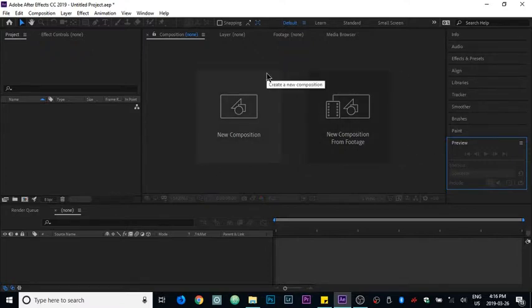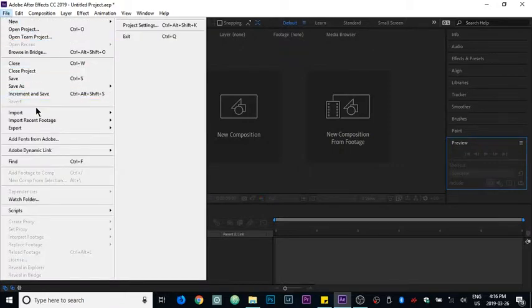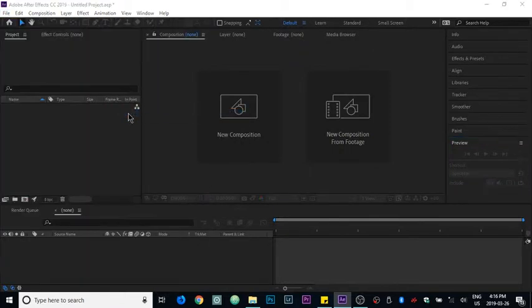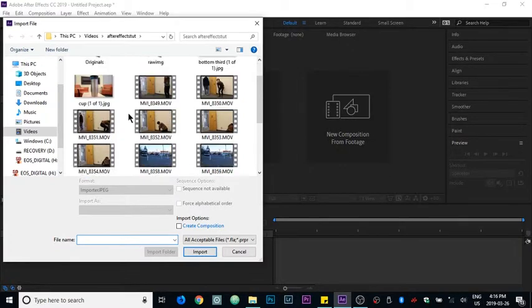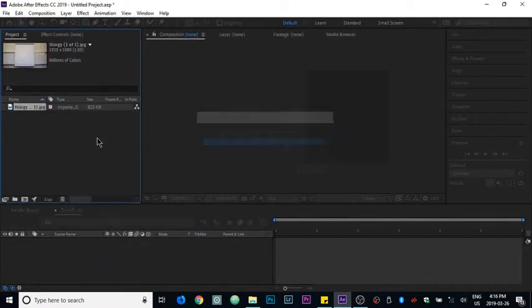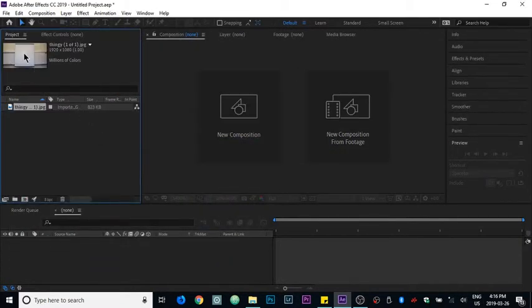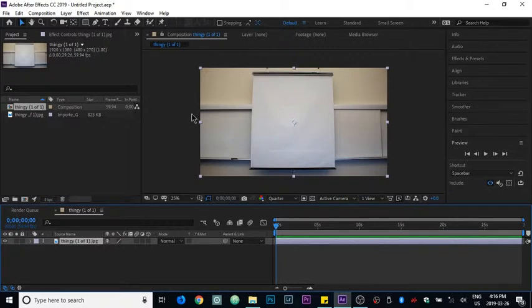So we're going to import an image file into this, and I'm going to give you a quick little example of what you can do with After Effects after just a few minutes. This gives you an example of what the composition is, the object is. Up here, you can see the pixel size of the image. We're going to drag it down here into the composition, which will auto size to fill the screen.